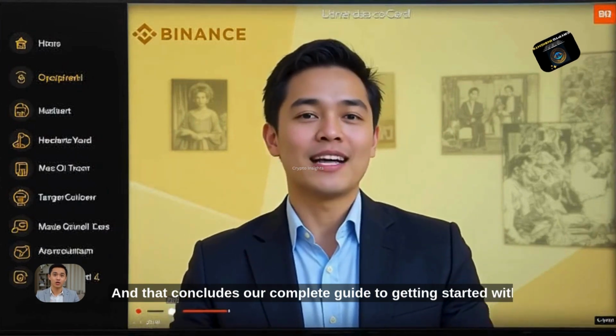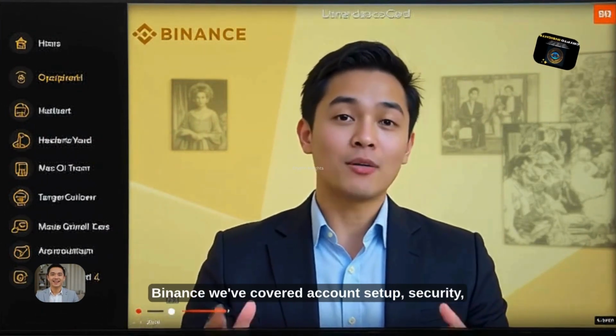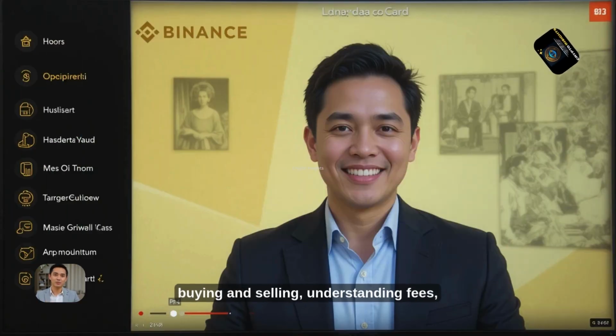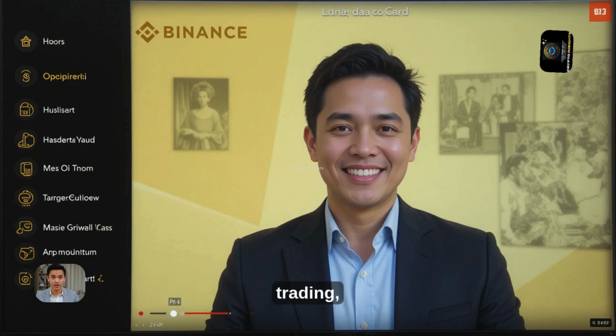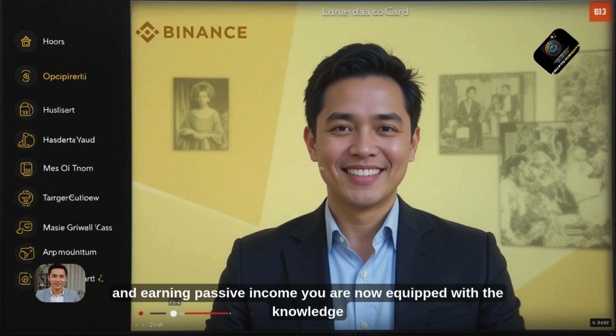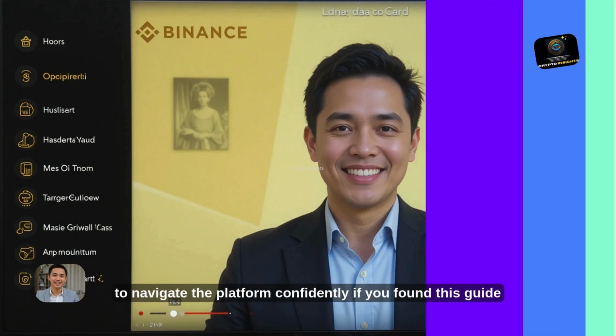And that concludes our complete guide to getting started with Binance. We've covered account setup, security, buying and selling, understanding fees, trading, and earning passive income. You are now equipped with the knowledge to navigate the platform confidently.